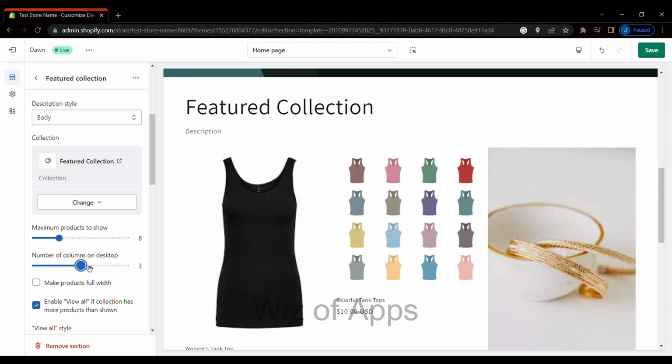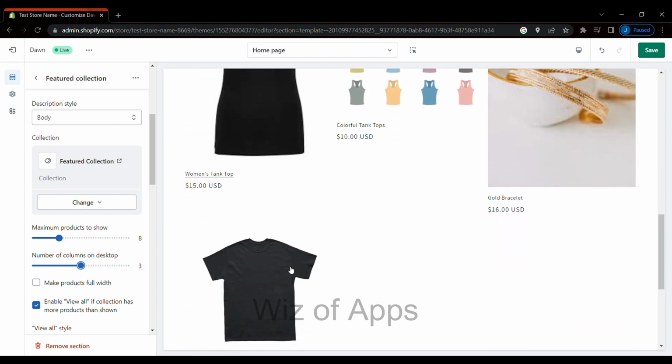Here you can also select the number of columns you want to show, and that's just based on how you want your layout on a desktop.